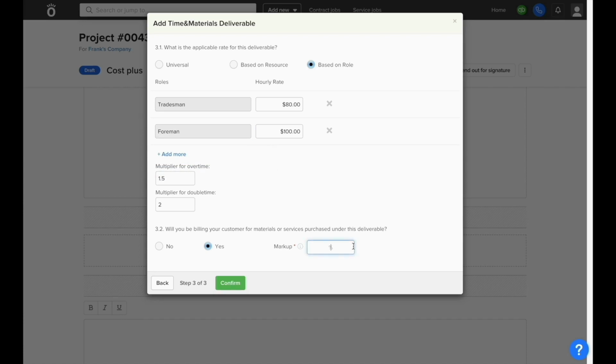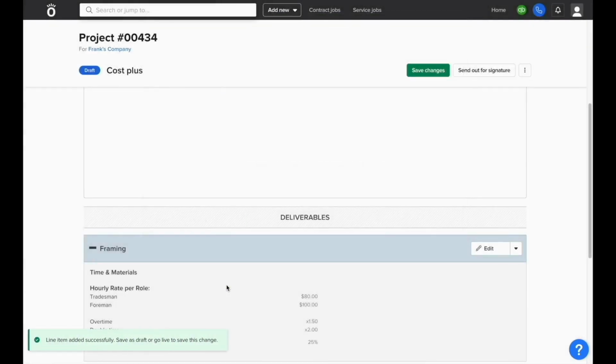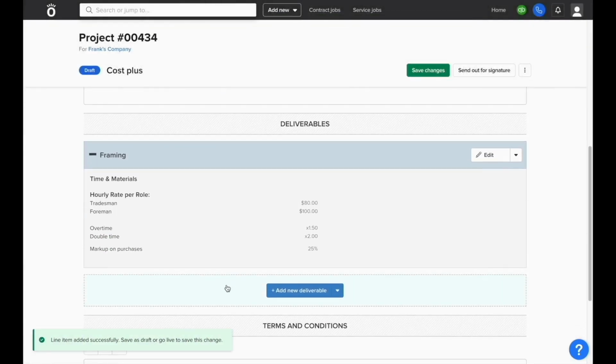Then, if you're going to be billing the customer for all of the materials purchased, you can set up a markup, and then everything that's added as cost to the job will automatically be added as a deliverable to be invoiced to the customer with the markup automatically applied on top of it. The biggest difference between time and materials deliverables as opposed to fixed price items is that you won't be able to create any invoices until cost is incurred against this deliverable on the job.